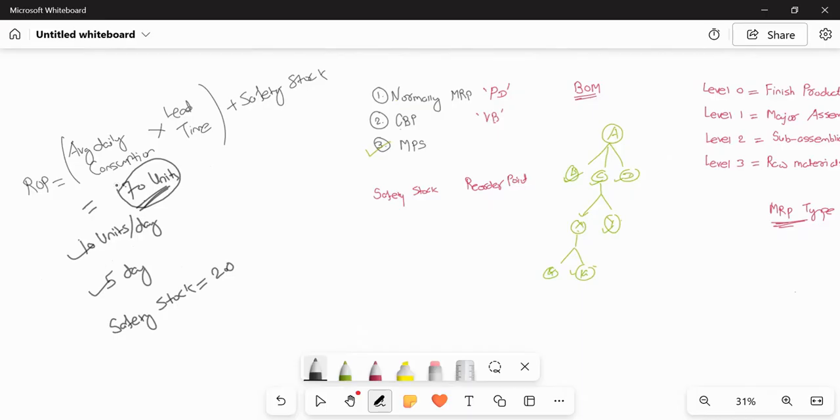Now, what is MPS? MPS is master production scheduling. So imagine a company produces three models. Model A is a basic laptop, model B is a gaming laptop, model C is a business laptop. The gaming laptop, model B, is high cost with high demand and a high profit margin. So management wants to plan it very carefully, and that's where we use MPS.